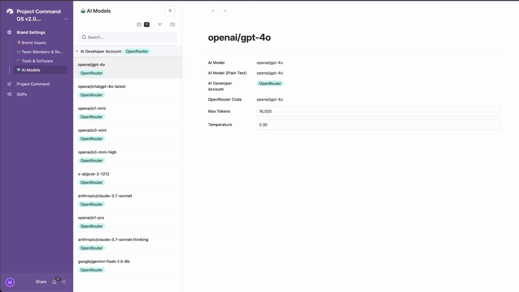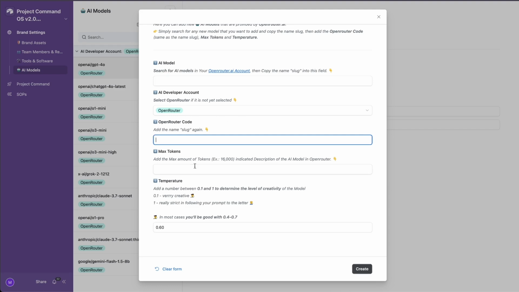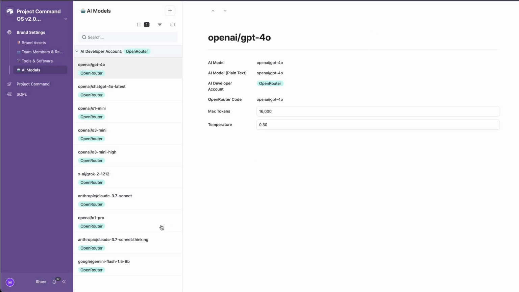So we can literally just add a new model by clicking this plus button here, adding in the model name, adding in the OpenRouter code, the max tokens that we want, and hit go, and we're good. We have that new model to work with.